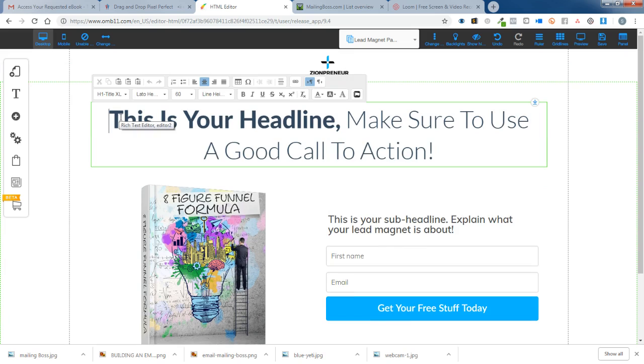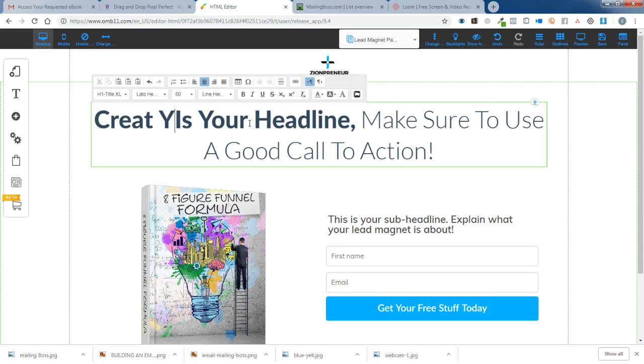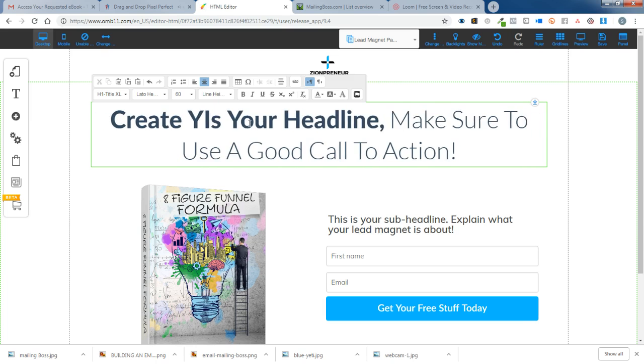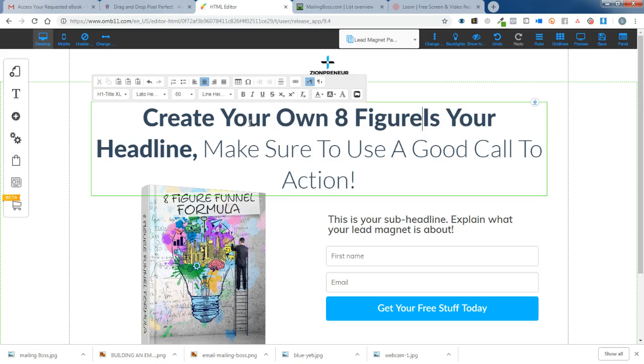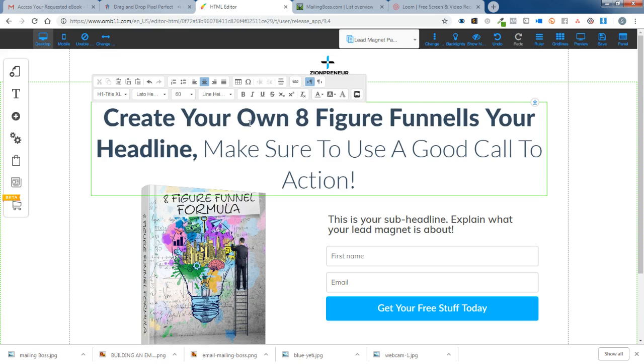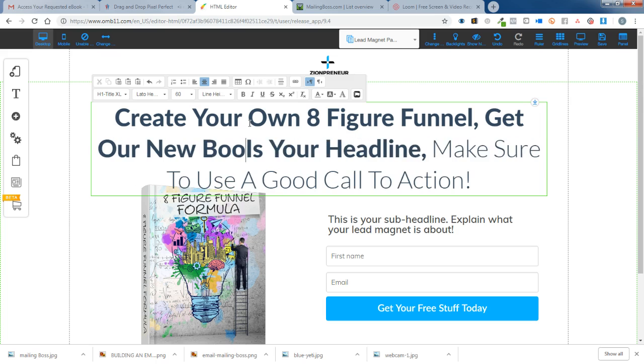The good thing about Builderall, it has a script generator where you can put in the avatar of your niche, and then it'll spit out a headline for you that you can use on your lead magnet pages. So this one we want to say, let's go, create your own 8-figure funnel. Get our new book now.